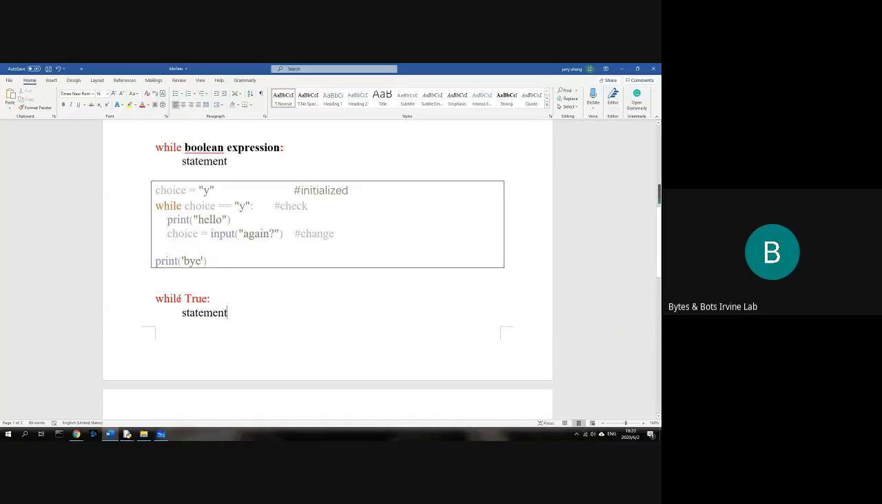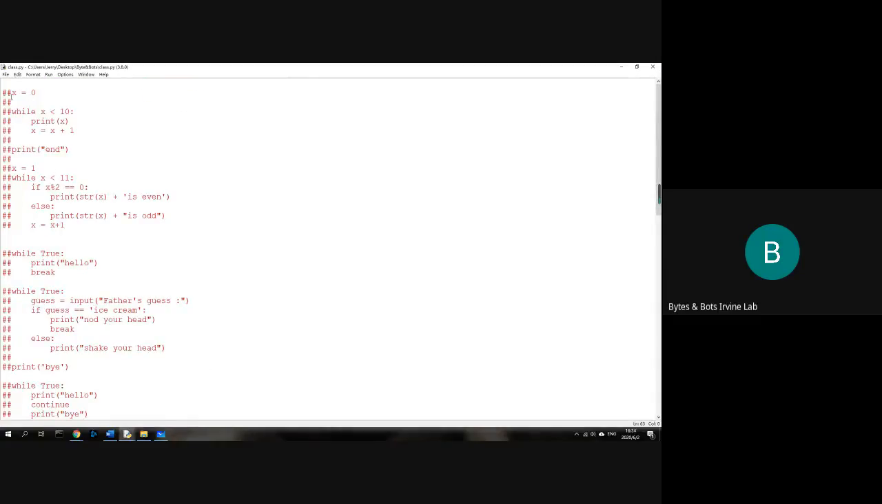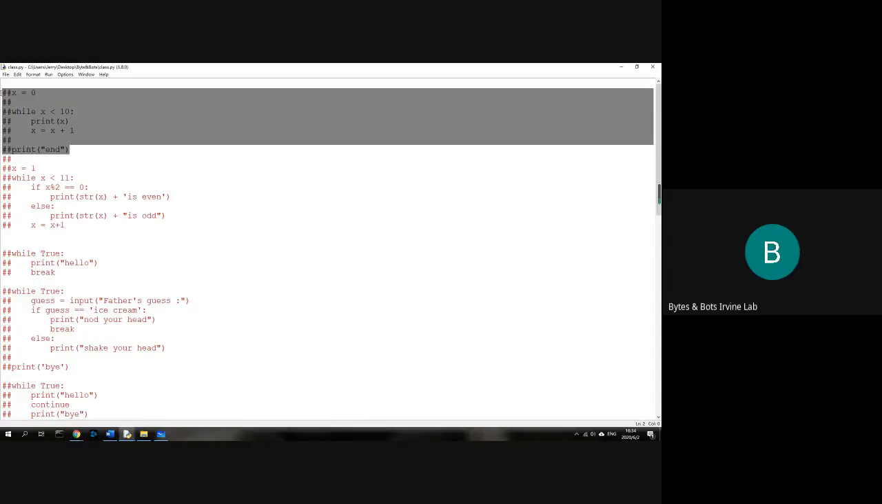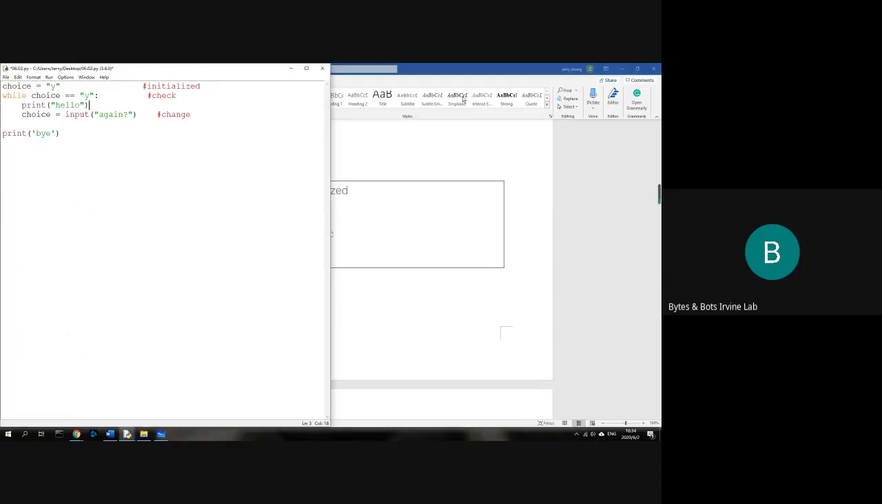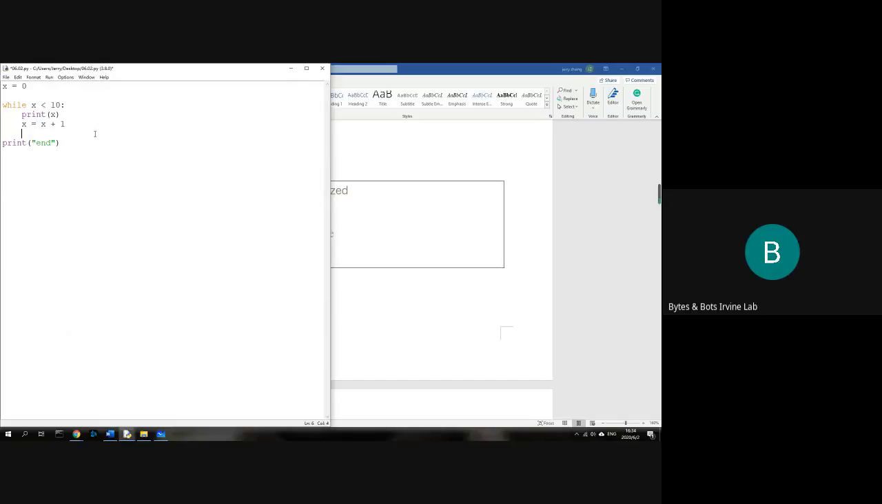Let me see, I prepared some code. Okay. So let's do this example. We can try this one. So right here, tell me which line is initialize, which one is check, which one is change.